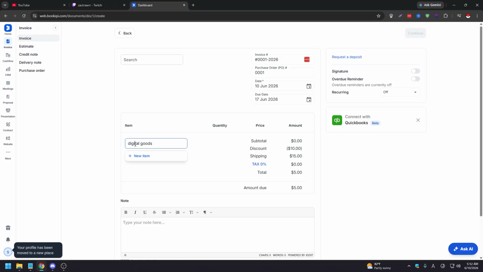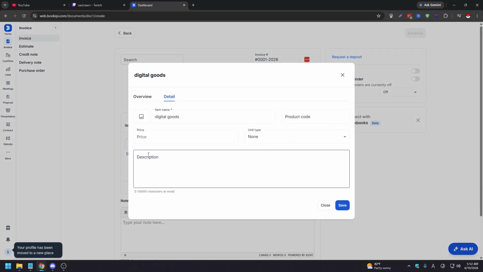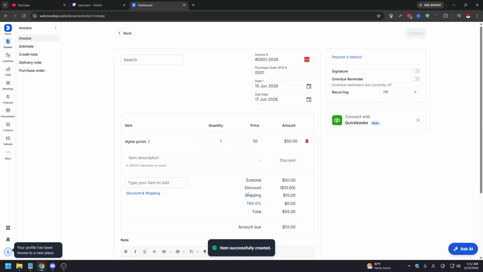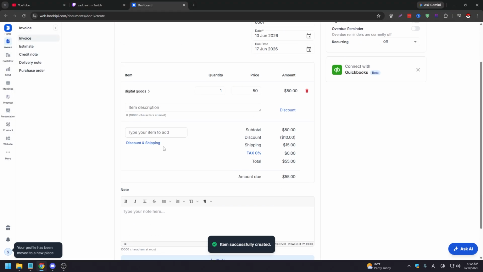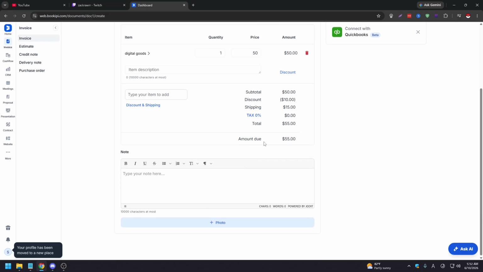There we go. Click new item, right? So price, let's say 50 bucks. Description, just add a description here. Click save. So as you can see, digital goods is $50. And then discount and shipping $10. So the amount due is going to be 55.